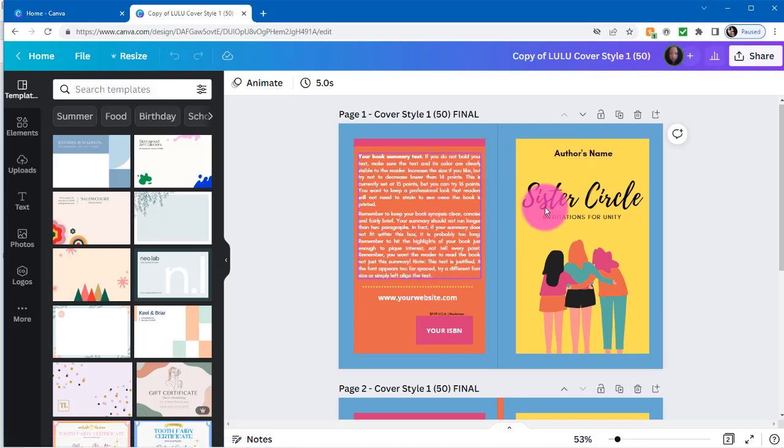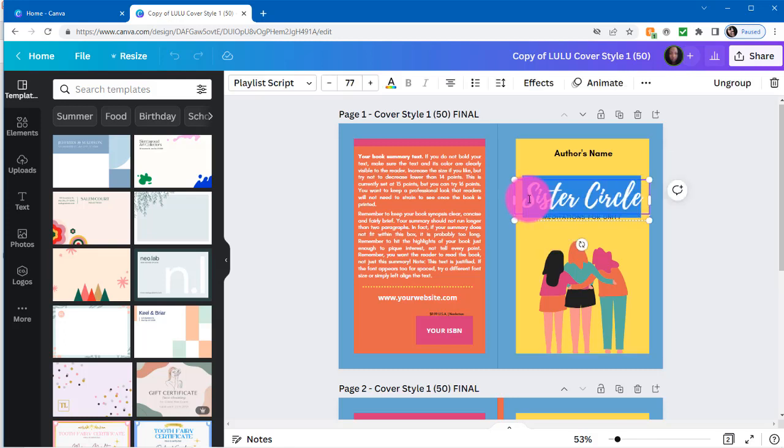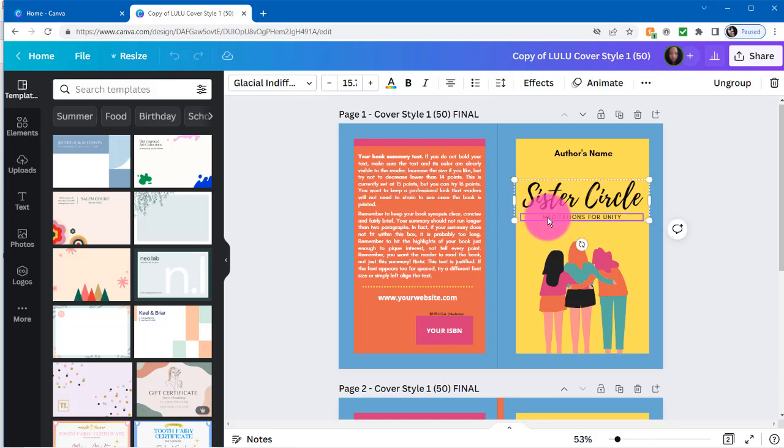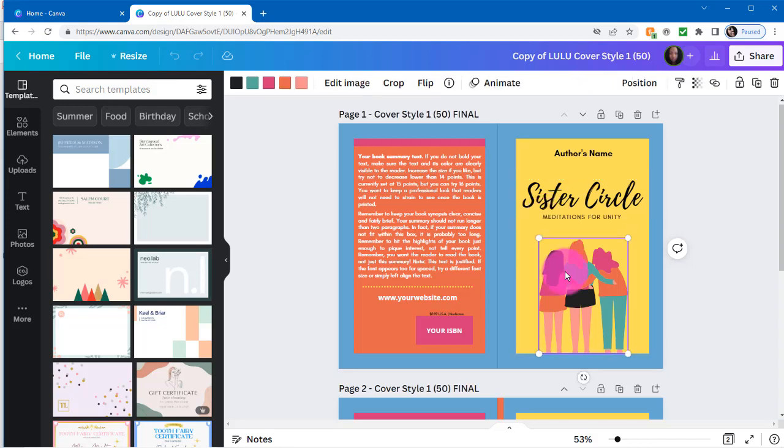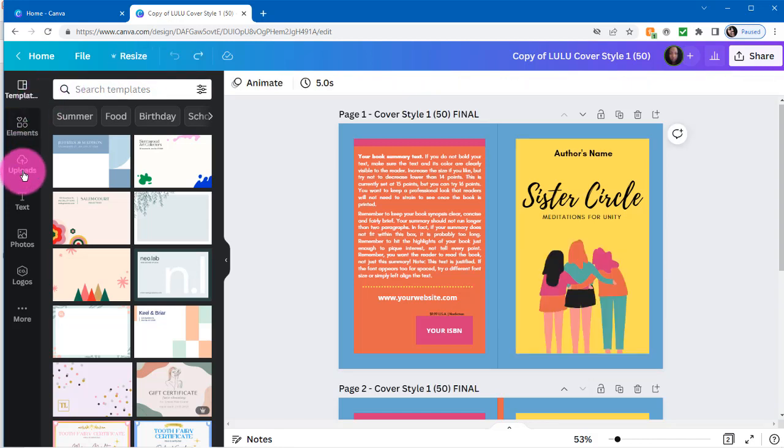But be very careful because the text and the images have all been positioned in a way that fits within the specifications for Lulu's printing. So you don't want to move these panels at all. You simply want to click and change your information. So you can click and highlight the title, change the title. You can click and highlight the subtitle, change the subtitle. If you do not like this image, you can delete it and find your own image over here somewhere to replace it.